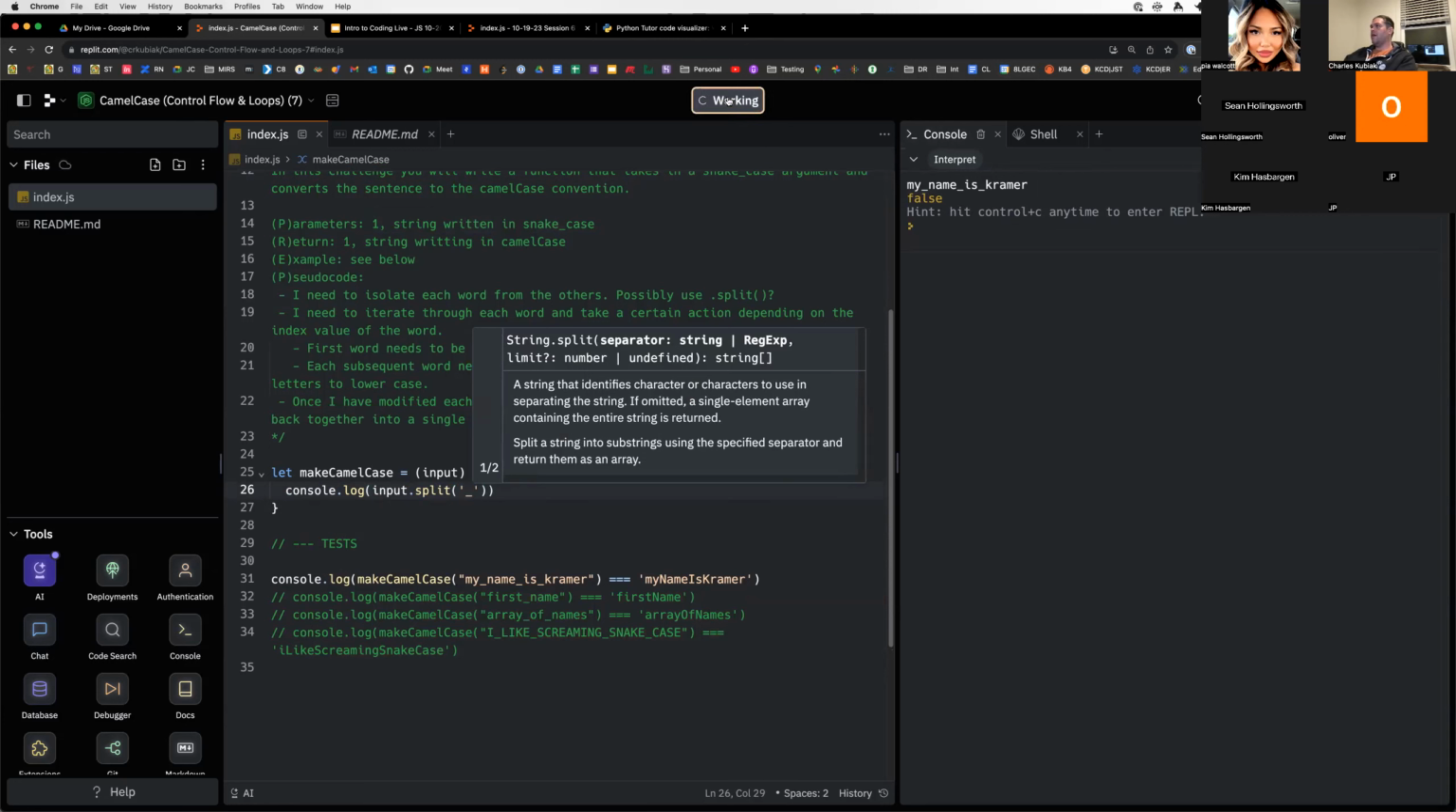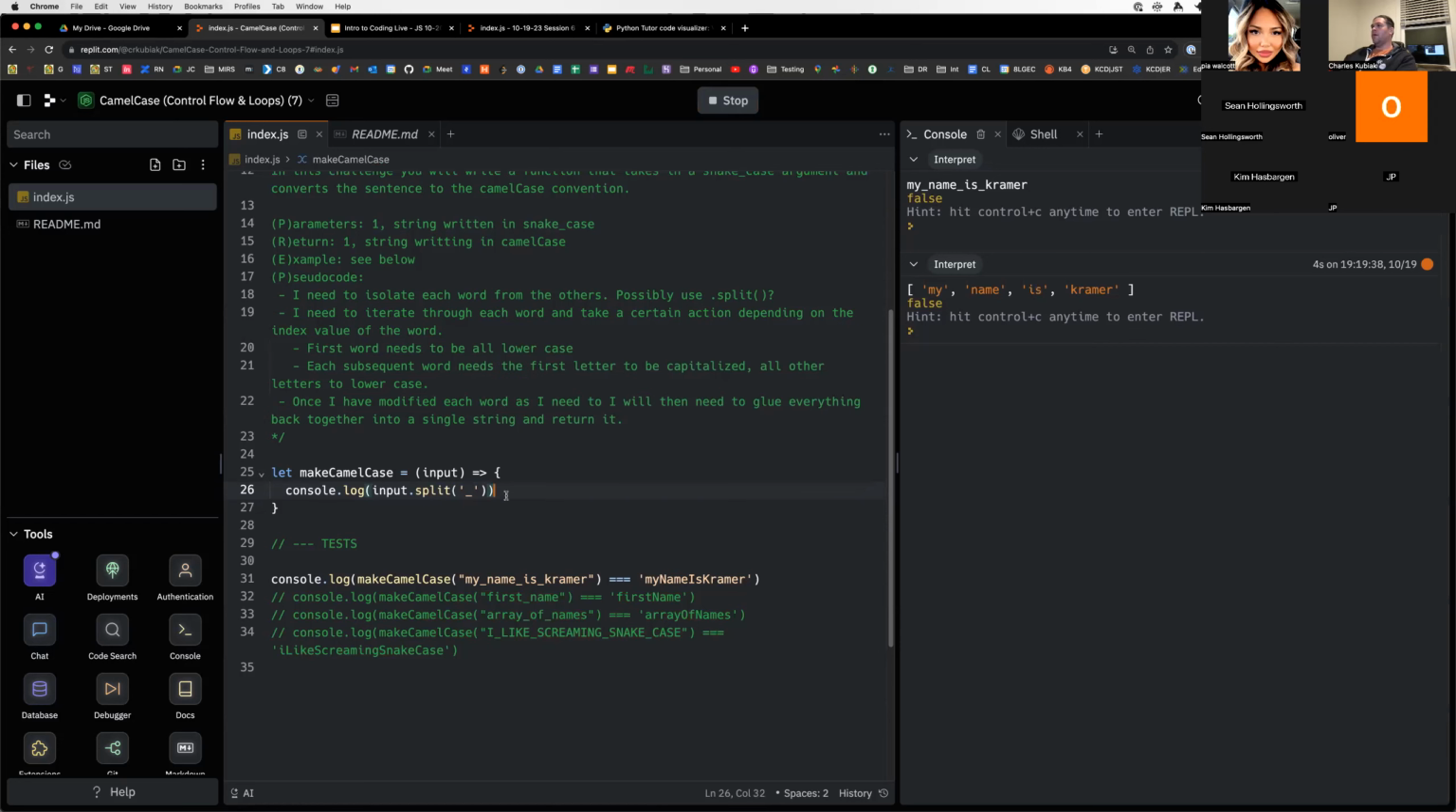Let's go ahead and take a look at that. All right, that looks pretty good to me. Okay, so now let's go ahead and take this out of the console.log and we'll just call it split string equals this.